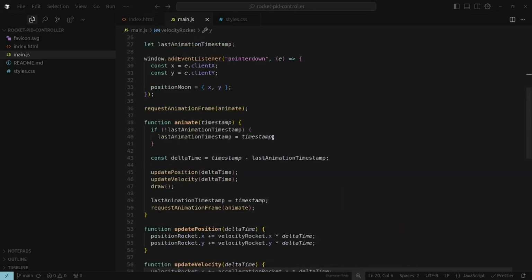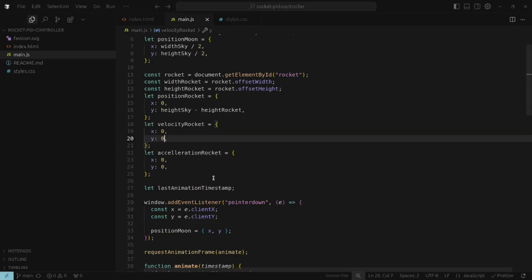Okay, let's see if this is actually working. I'm gonna assign a little negative velocity on the y-axis for the rocket, and we hopefully see it lift off. Nice, we're space bananas now.